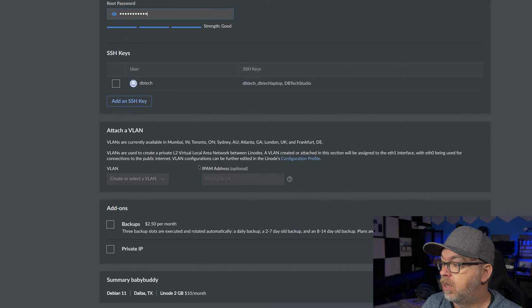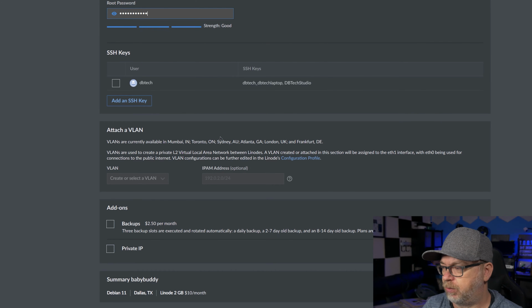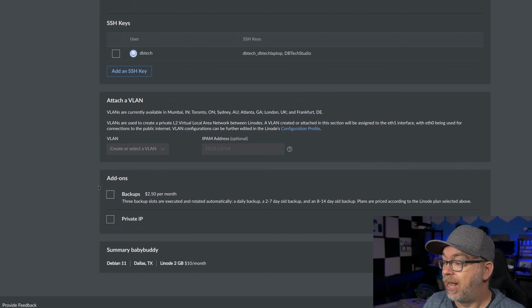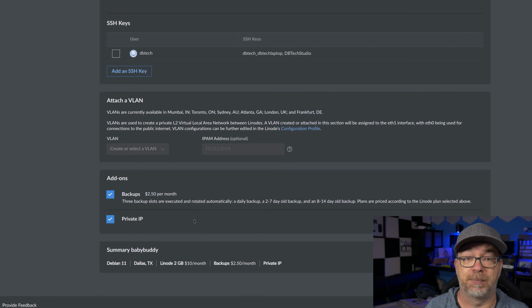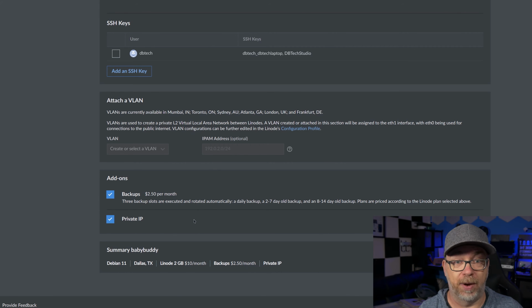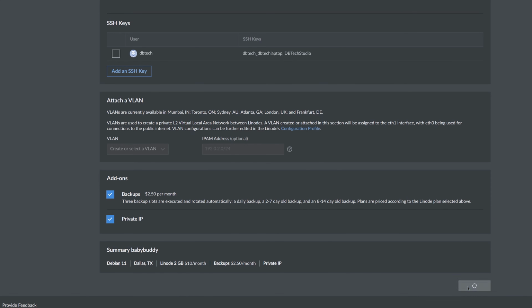We're not going to worry about a VLAN. That doesn't really apply to what we're doing here. However, backups and private IPs definitely do. You definitely don't want to lose your data if something goes wrong. So having a backup is a great way to handle that. And then I always prefer to have a private IP just for my own reasons, I suppose. So we're going to go ahead and click on Create Linode.